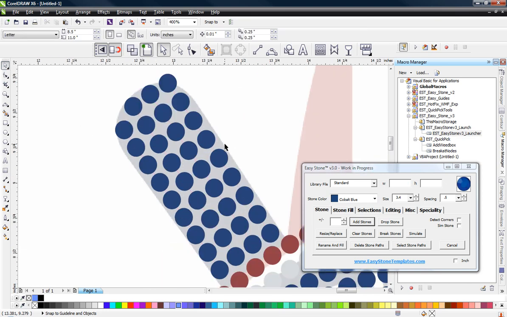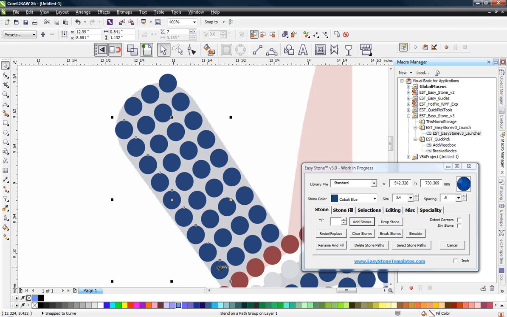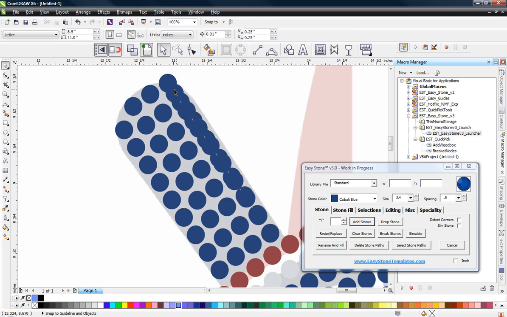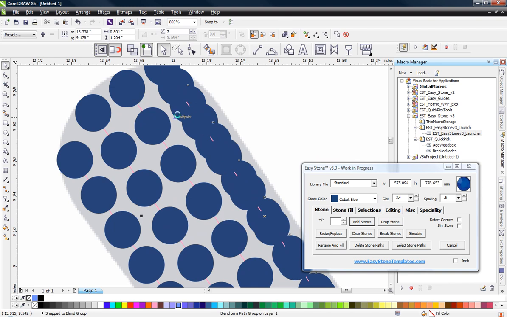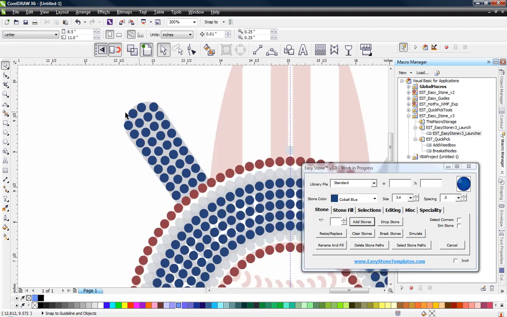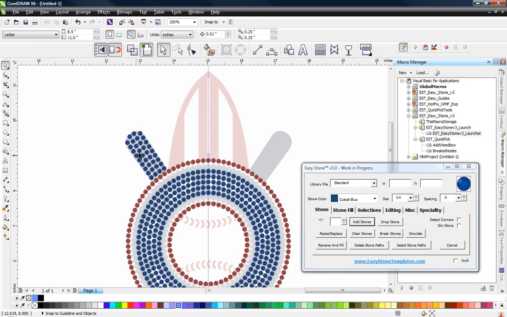Now, how do we get the other side exactly the same way? Simple. We just duplicate it. So, right-click, duplicate, and then we come in here and delete the other one. So now we have our baseball bat just the way we want.